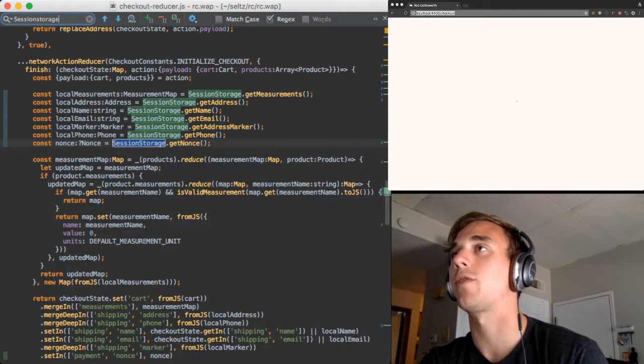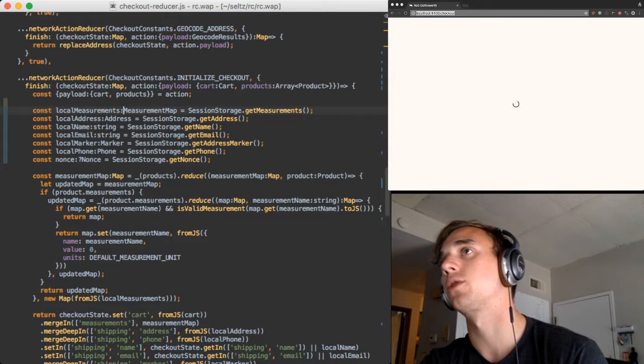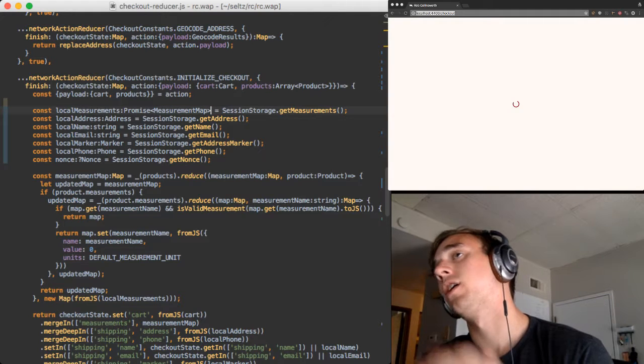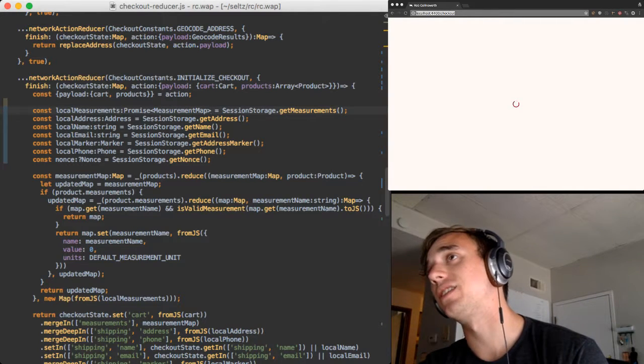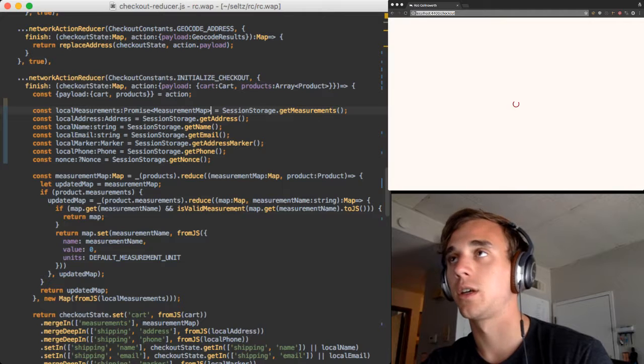Session storage. Okay, so we have all these calls to session storage, which, instead of a measurement map, will instead return a promise to a measurement map. All right, and this is kind of a hot mess, because now I have like 10 calls to these functions that return totally different values that will throw an error if not used properly.